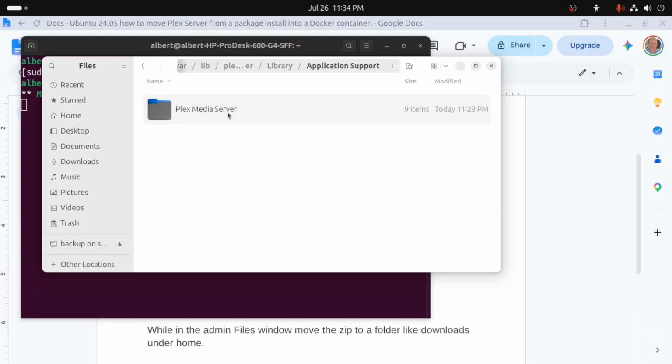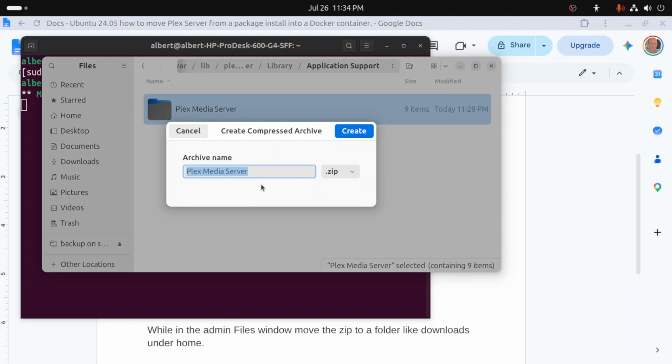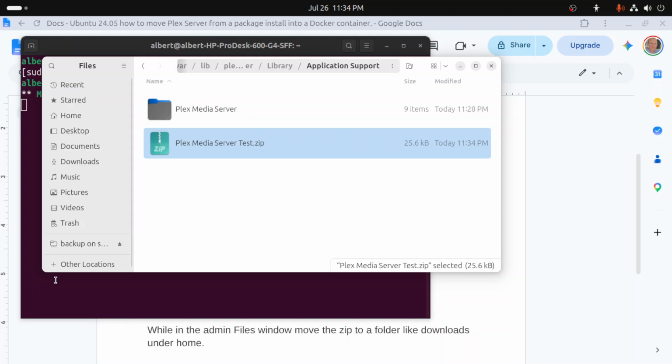Now this definitely has to be stopped. It can't be running. At this point, we just right click, we select compress, we give this maybe a more unique name. I'm going to call this test, leave it as zip, and create. Now normally the progress would show right here, but this is just a dummy server.